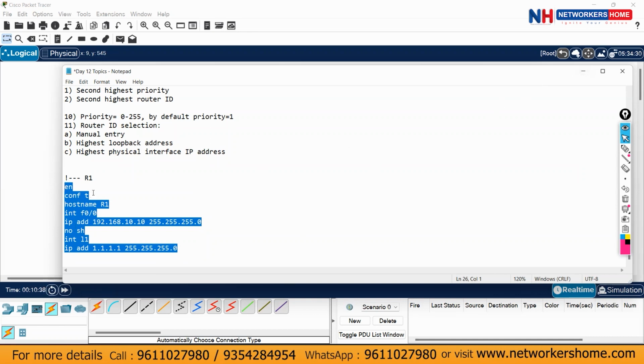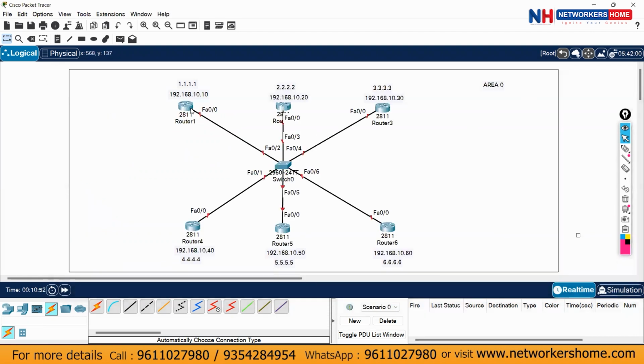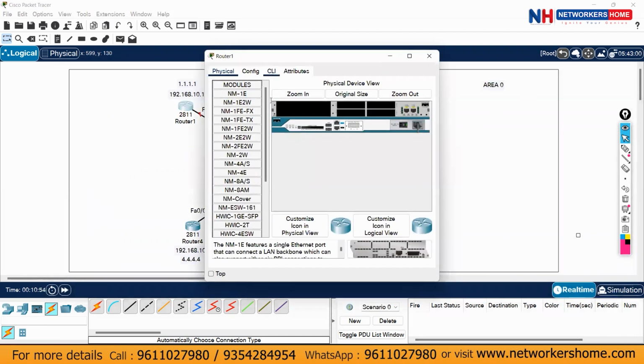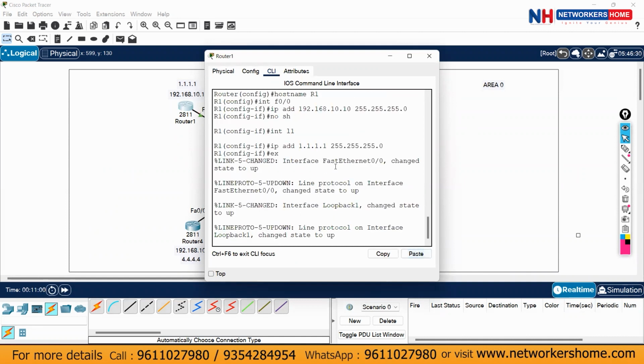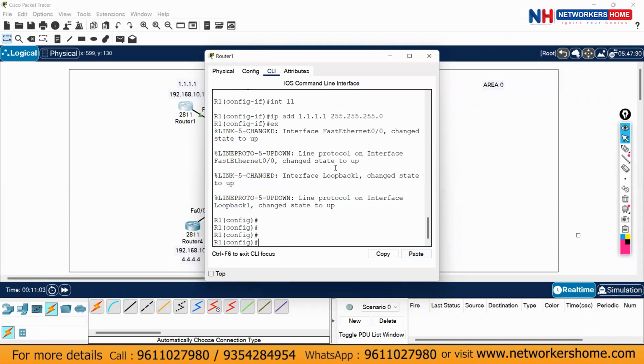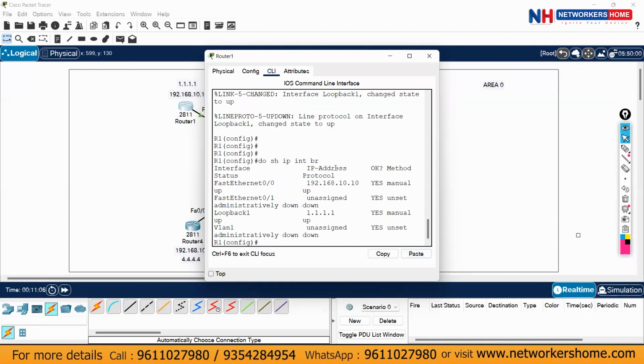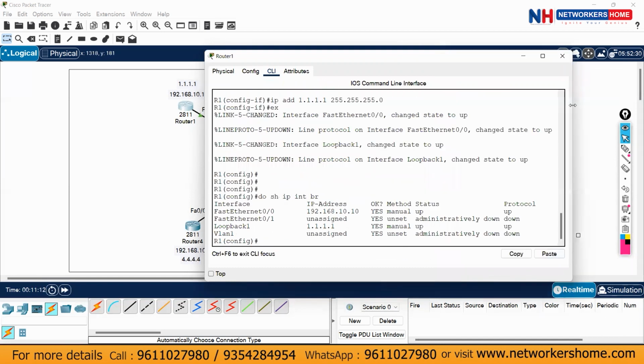Enable, configure terminal, hostname R1. Interface F0/0, IP address 10.10, no shutdown. Loopback 1.1.1. Good. Come to R1. What should I give here? No. Good. Paste it. What is the command to check? Do show ip interface brief. Okay. Assigned. See.